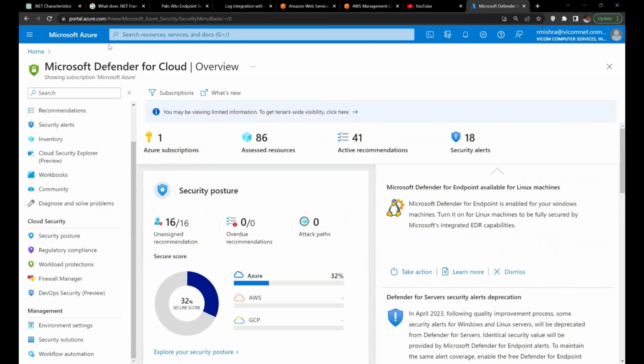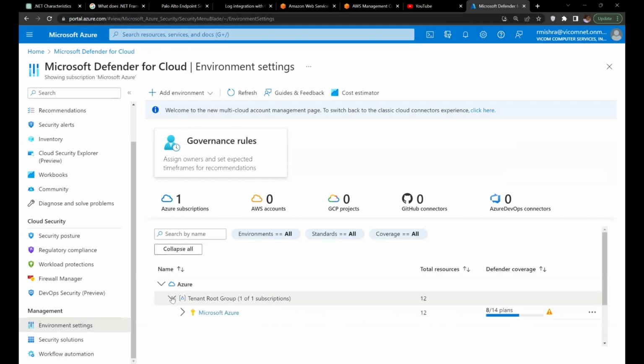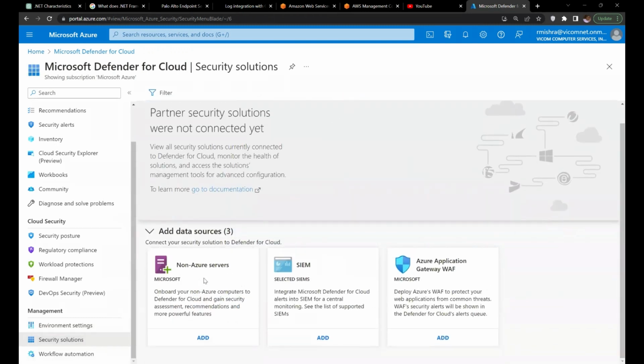Next to management, below management we have environment settings. If I go there, so this is the tenant root group, Microsoft Azure subscriptions, all that it is showing. Security solutions. Now you can also bring your own non-Azure resources. I have discussed Azure Arc in my other video, so you can go there and check that video. So non-Azure servers, it is talking about Azure Arc.